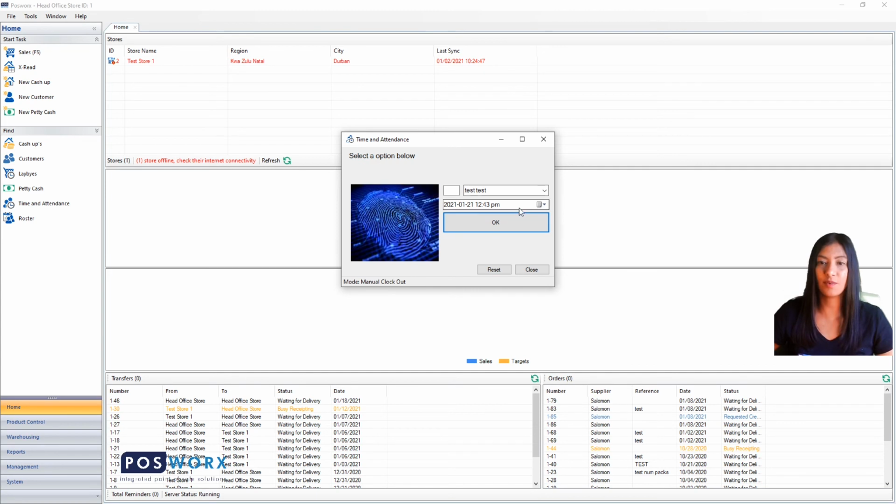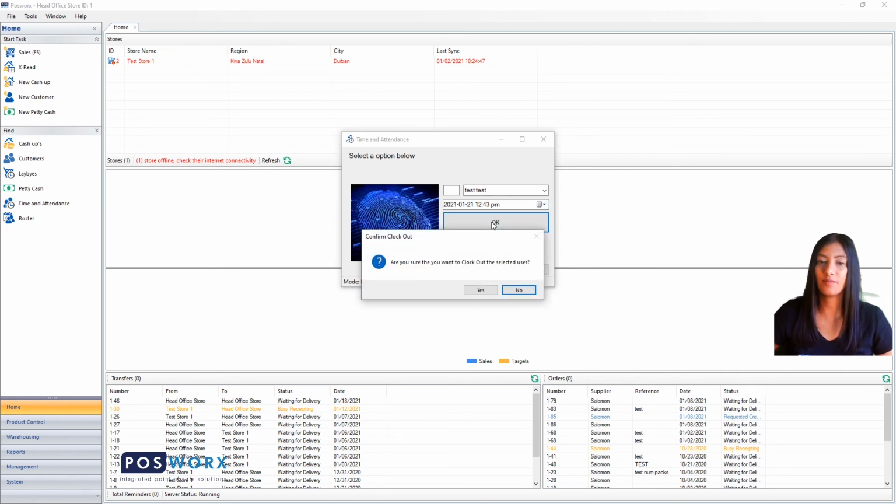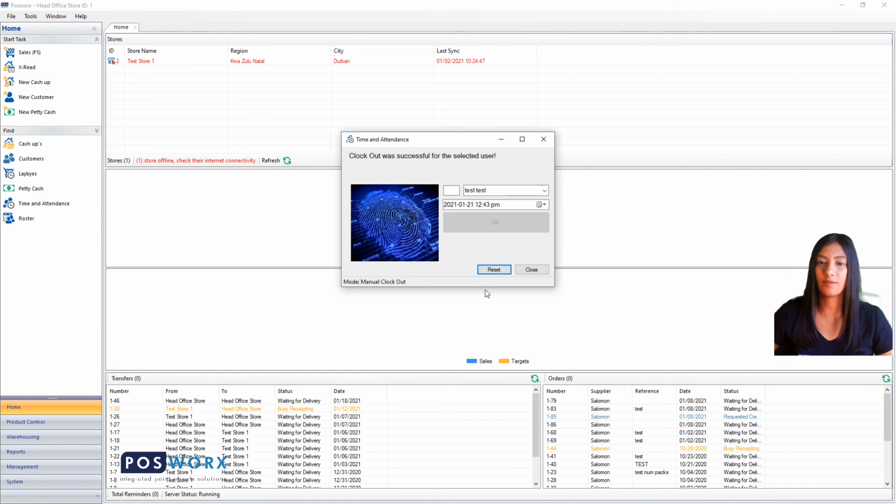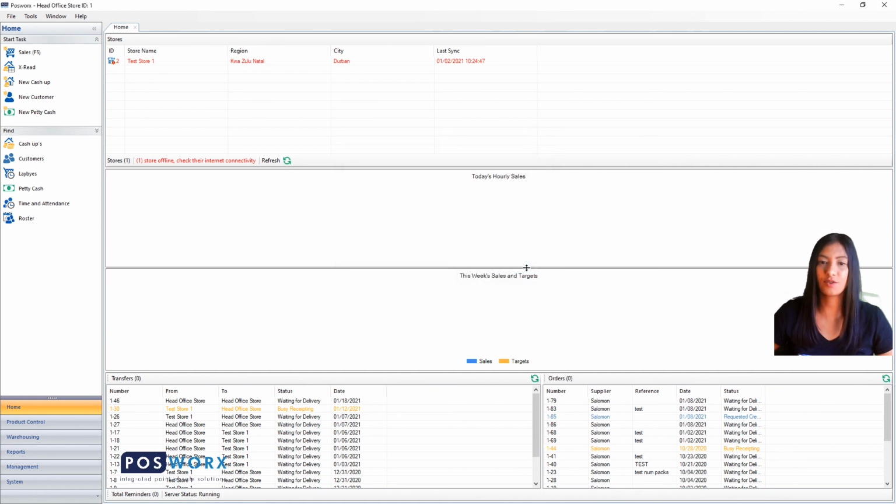Same process as before. Select the drop-down to the user you would like to clock out. You can click on the calendar to select a date. I'm going to leave it as today's date, and I'm going to leave the time as is. Clicking OK. A message appears, are you sure you want to clock out the selected user? I'm going to click OK to close that screen, and that is how you would manually clock in and clock out a user.